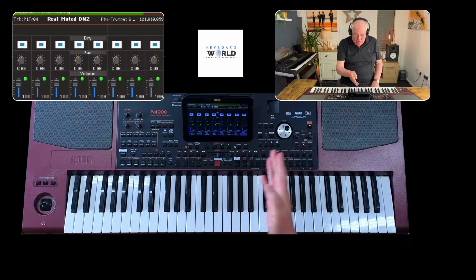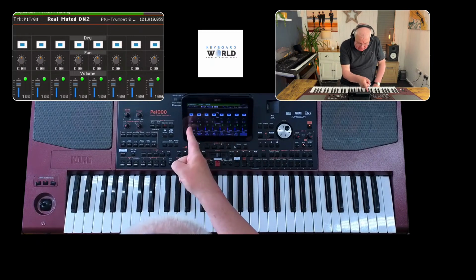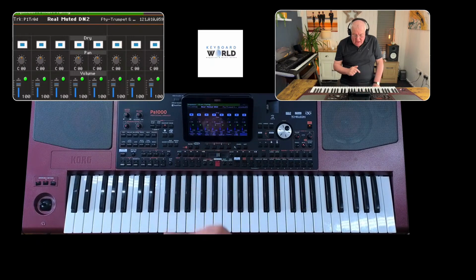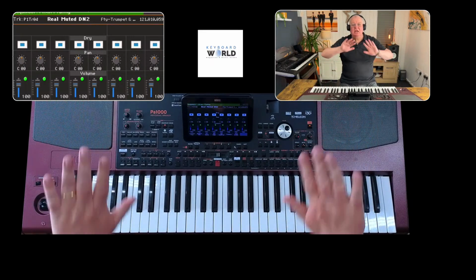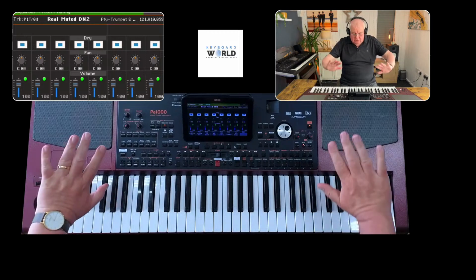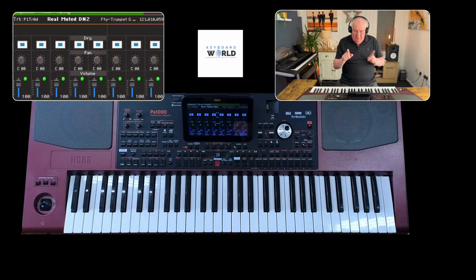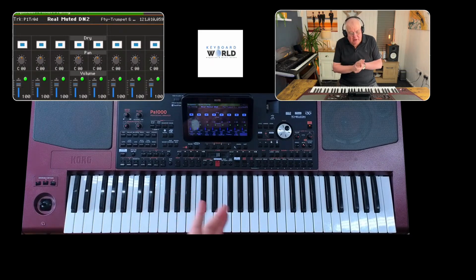At the moment, all the panning, I don't know whether you can see this on the screen, is all set in the middle, which means all the sounds are coming out of both speakers at the same volume level. Okay, they're the same, but I can position them differently. Now, why would you want to do that? Well, let's think about this.